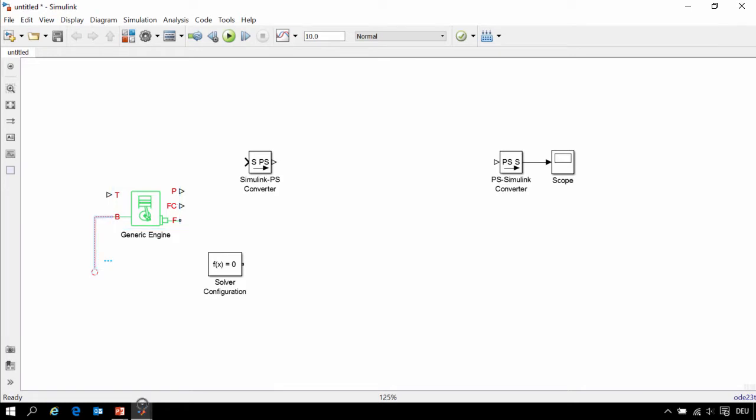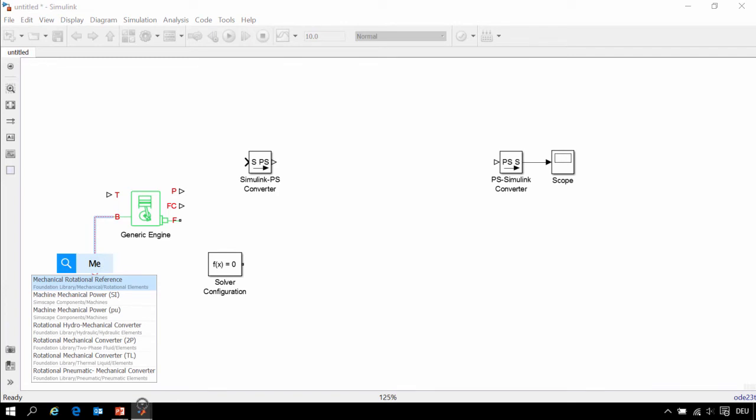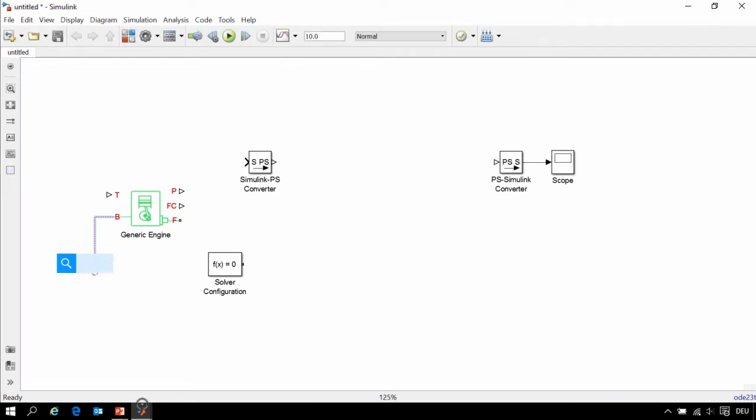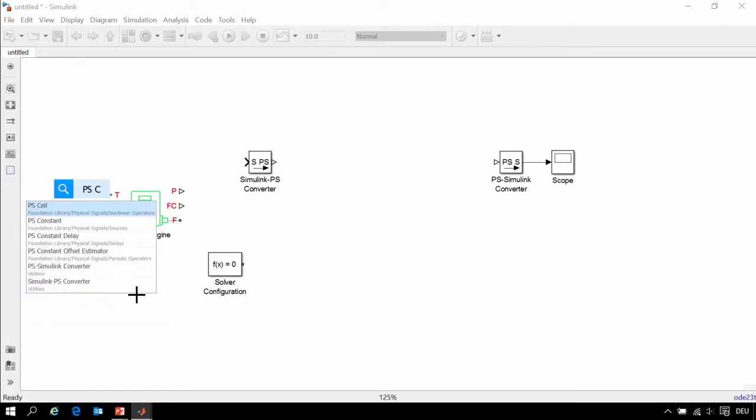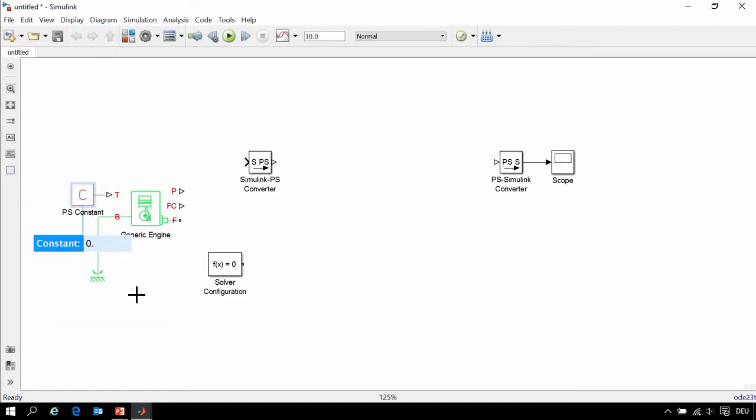The generic engine block has 2 mechanical connections. This represents the connection to the vehicle body. We'll create a rigid attachment by using a mechanical rotational reference. This signal is our throttle input. We'll specify a constant throttle of 0.5 or 50% throttle for our test.